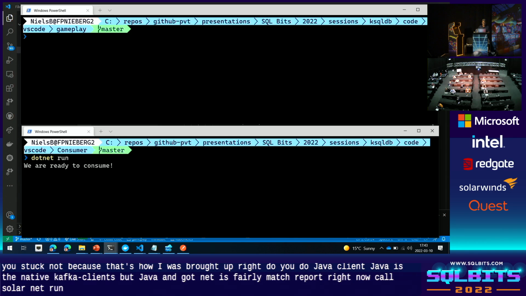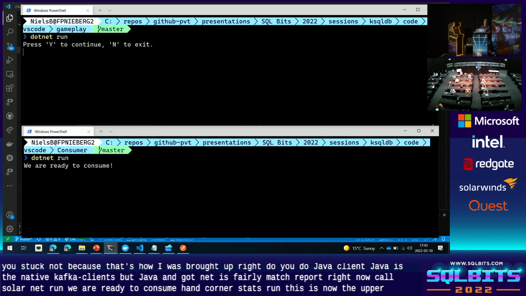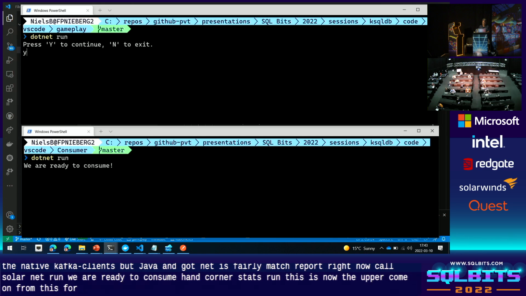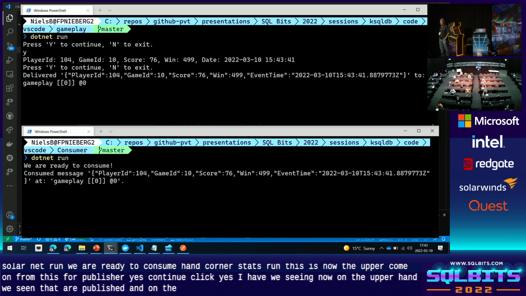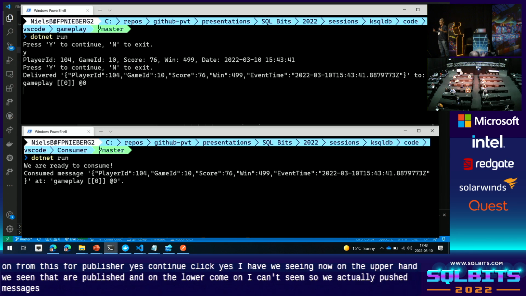We are ready to consume. How cool is that? And dotnet run. So this is now the upper command prompt for the publisher. Yes, I want to continue. Clicking yes. So now on the upper hand, we're seeing that I published, and on the lower command, I consumed. So we actually pushed messages and we consumed messages.